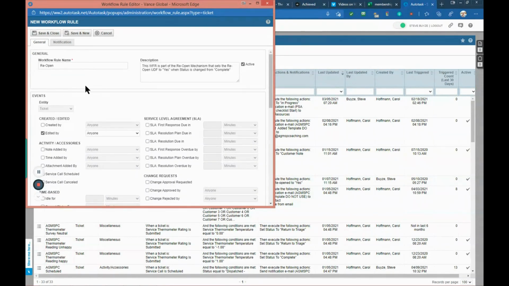You do need an escalated workflow rule. You do need a reopen workflow rule, and then you're going to need two customer note added workflow rules. And I'm going to do that under a different video. So look for it. It'll be in the Gladiators community.